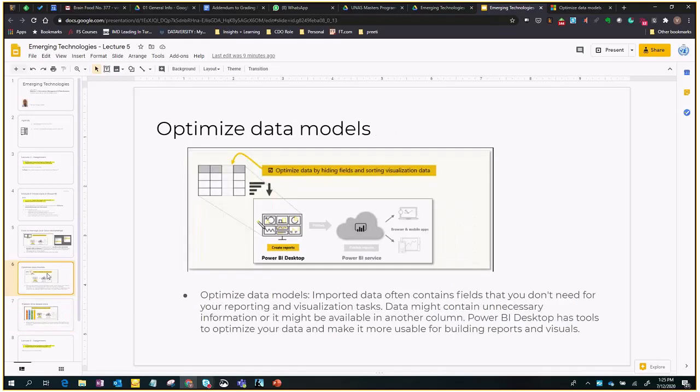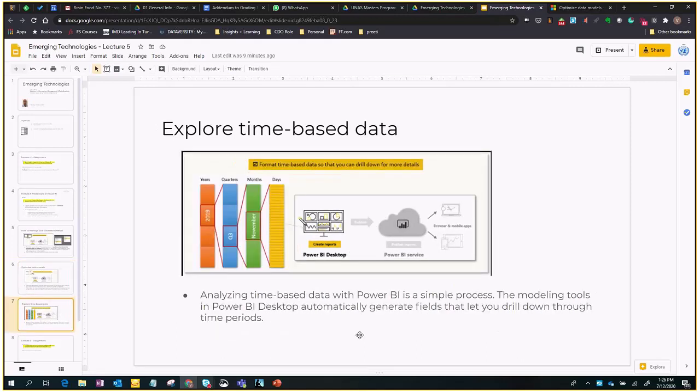Okay, explore time-based data. So this is an important one. Maybe for a few minutes I can spend some time on this. So you can see the years. Quarter means a year has 4 quarters. Like a quarter is 3 months. And so year, quarters, months, and days, that's the general time-based data.